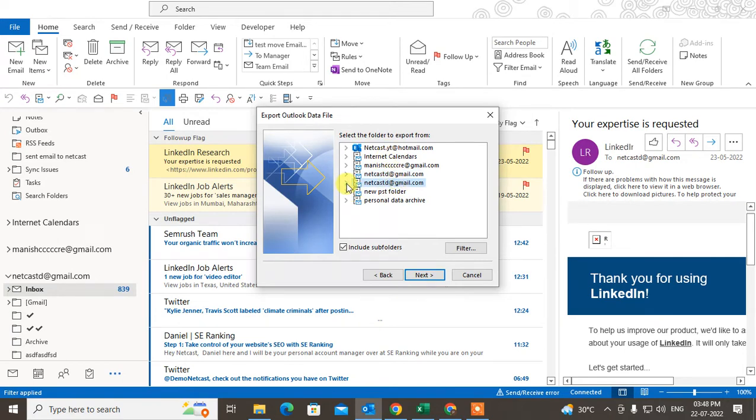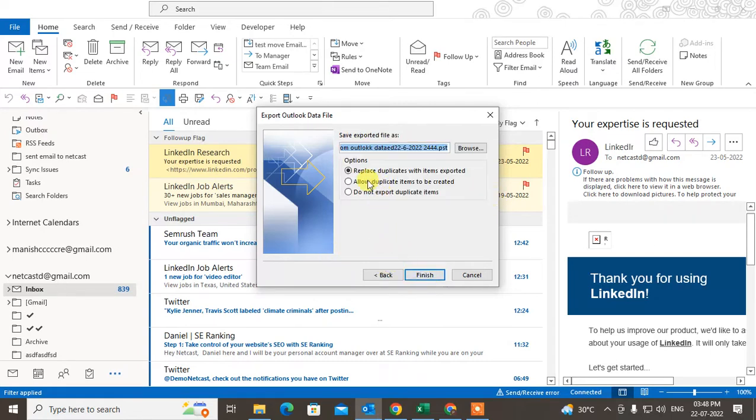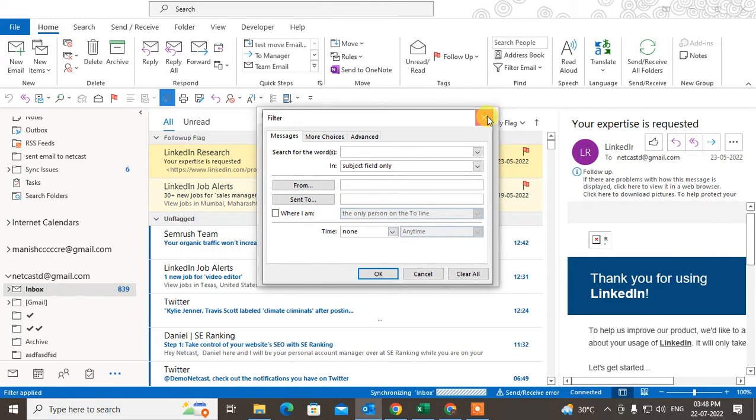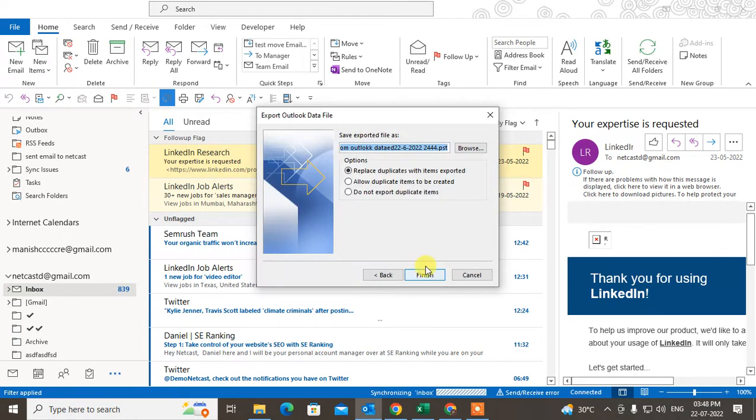Now you can see I am using four email IDs. If you're using one email ID, just select this email ID, the mail email account, and click on Include subfolders. This will include all folders under this email ID. Click on Next. You can also use a filter, but it is very deep knowledge, but if you want, you can check the filters. Now here you can see there are three options. You can replace duplicates with the items exported, you can allow duplicates, or you do not export duplicate items.